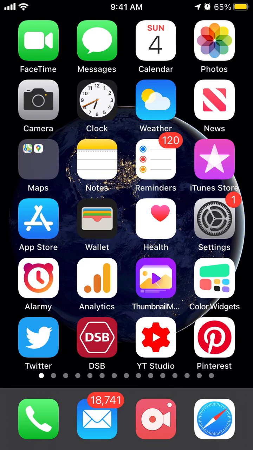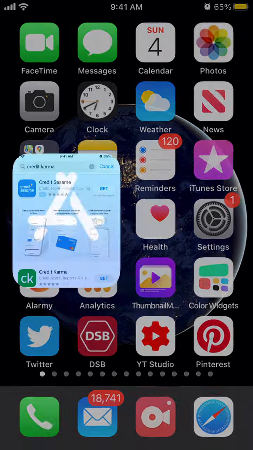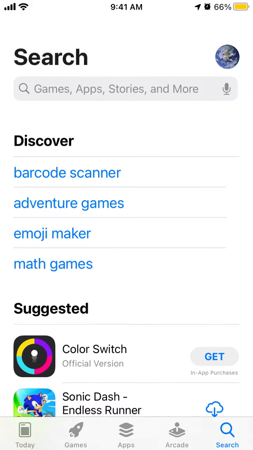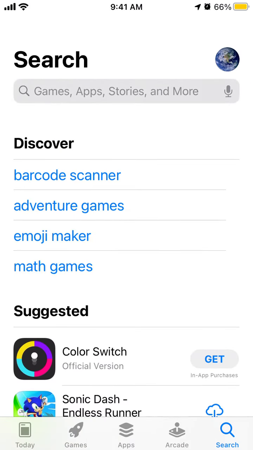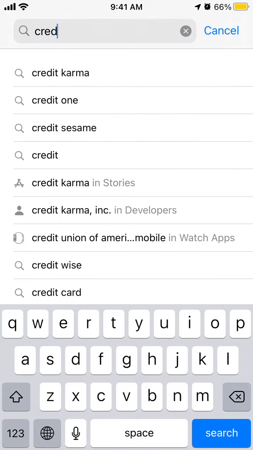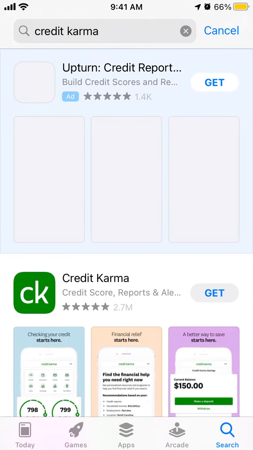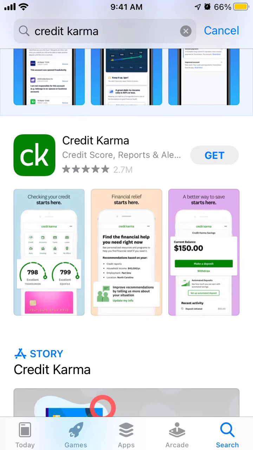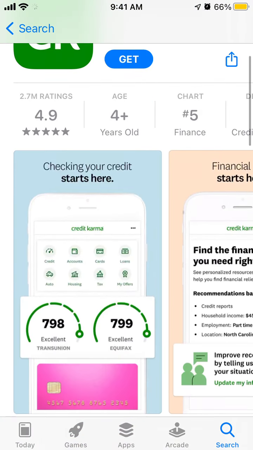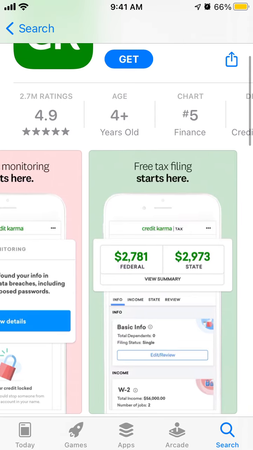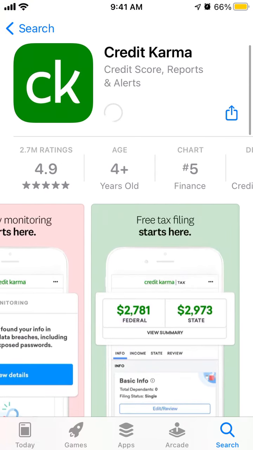To install the Credit Karma app on iPhone, just go to the App Store and search Credit Karma here. There you have it, just as you do with any other app. So here is the app, and then you can just tap Get.